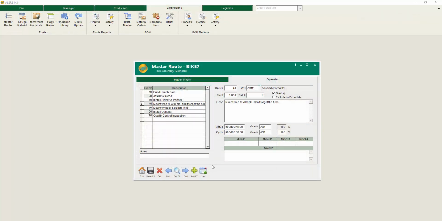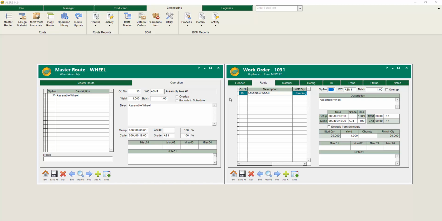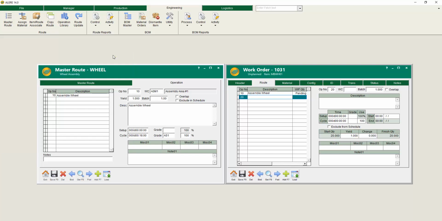The route module is where the master route library resides. A route details the method of manufacture for an item and consists of operation steps that define the standards for each step. ALERE will host as many different routes as are required. Routes are appended to work orders as the orders are created. They may then be modified to meet the requirements of the order.